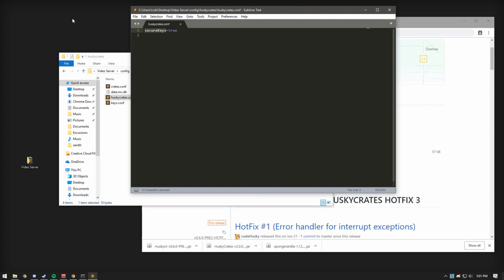Keep in mind, this means that you need to run the key command when you're giving people keys, otherwise you will result in people getting falsely reported for duplicating keys. Now, if you don't want this system, because the main downside is that keys don't stack very nicely, you just set this to false and all of your problems would go away.